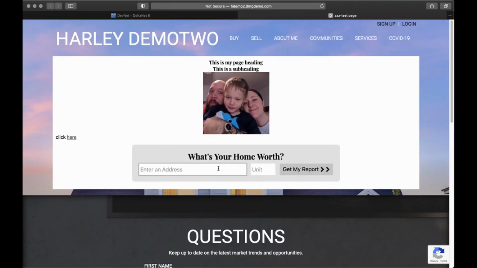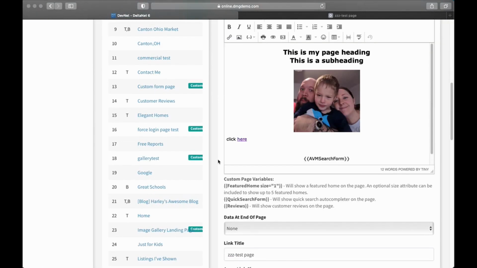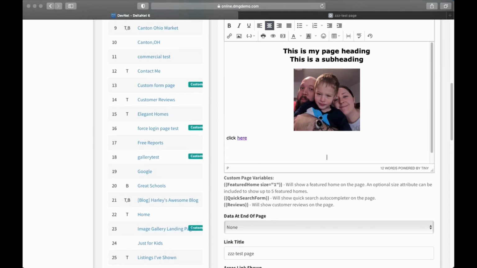And I have my quick search field right here. So you can see that it filled out all my content appropriately. Now if we head back into the DeltaNet and go down here, let's take out our AVM search form.